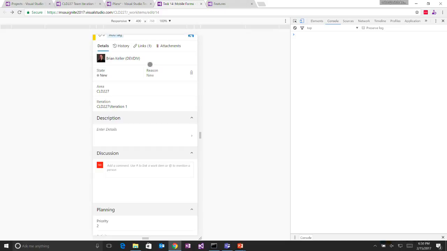Who's been waiting for a mobile experience in VSTS for a while? A couple of people? Great. So, baby steps, we're just getting started, and obviously this will expand out into other areas where it makes sense to have a mobile experience.